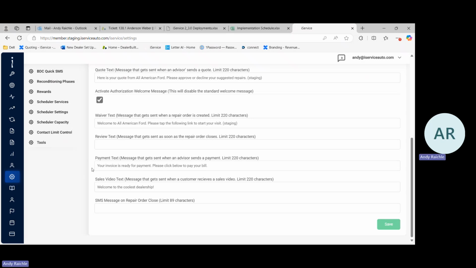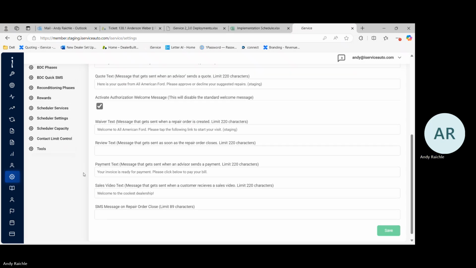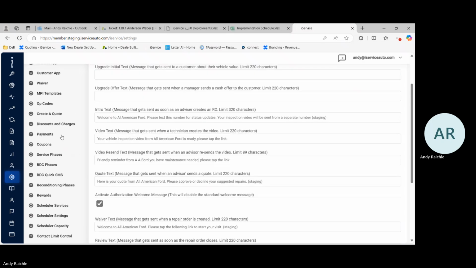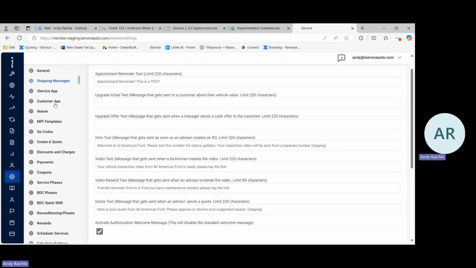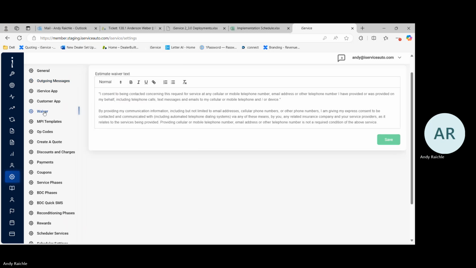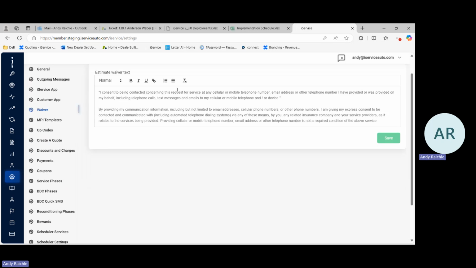When we send a payment request, this is the message we can send. And if we choose to create a sales video text, we can send that as well. Skipping down to the waivers, just so you can see, this is where we're going to make our initial message to the customer, and we can have it be our legal waiver that we can have them sign digitally and can be printed as needed or kept digitally as needed.